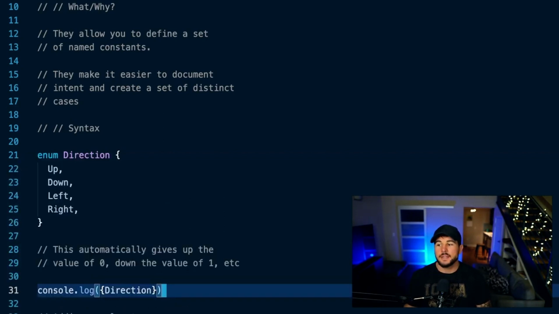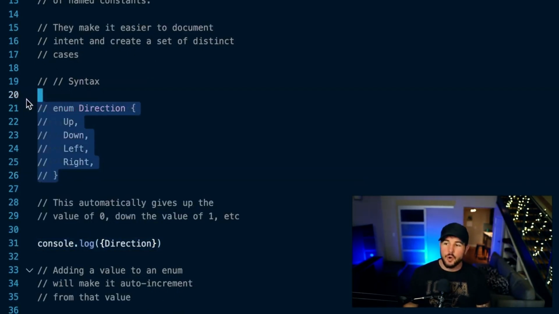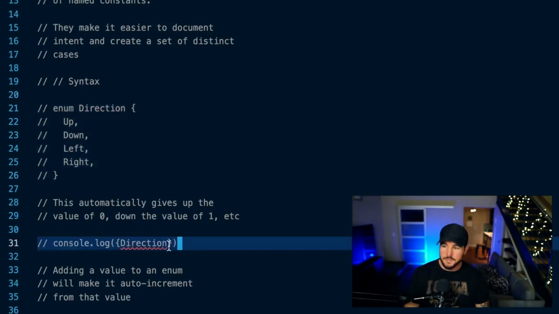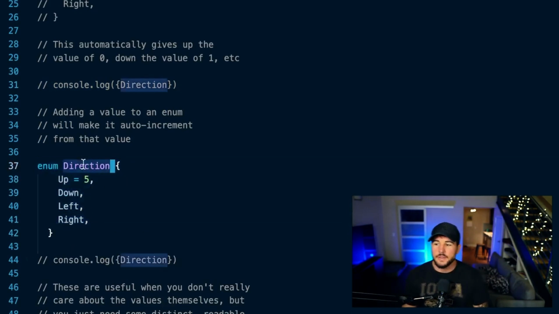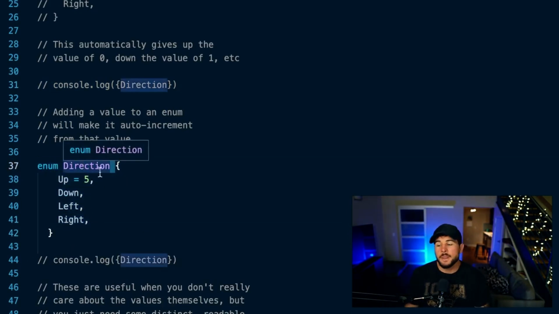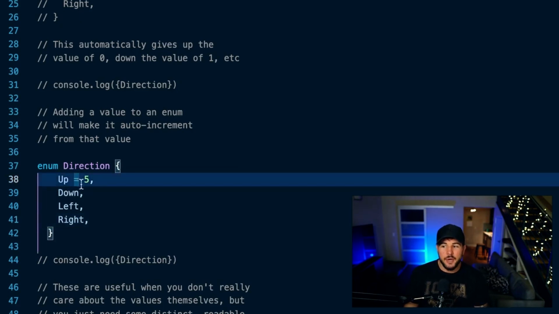All right. So TypeScript's automatically going to give these some distinct values. Now, you can also override that default behavior and give your own values to a type enum. If I scroll down here, on line 37, I create the very same enum. I use the enum keyword, then the label direction, that's the label of my enum. And then I first have the value of up, but I assign it the value of 5. The way that you assign a value to an enum is using the assignment operator after your label. It's not a colon like you would with an object. Instead of the colon, it is an equal sign.